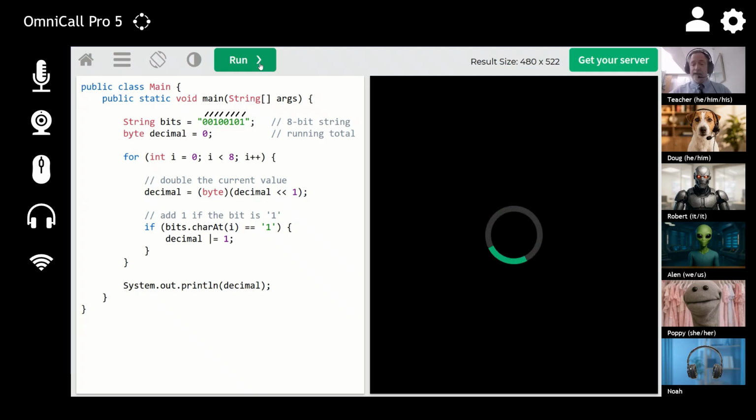Compiling. 37, that's the correct answer. I can tell you've been practicing, so keep up the good work. Let's switch to this one. Okay. So for this number, need you to convert this from decimal to binary. So Poppy, why don't you take a turn? So 0, 1, 2, 4, 8, 17, 34, 69.